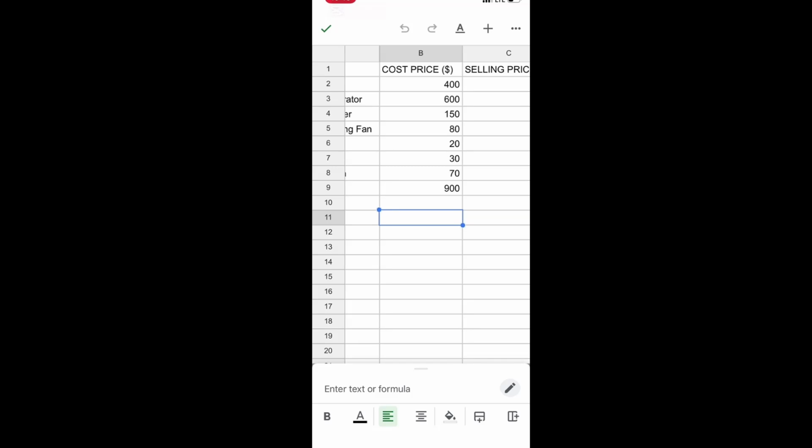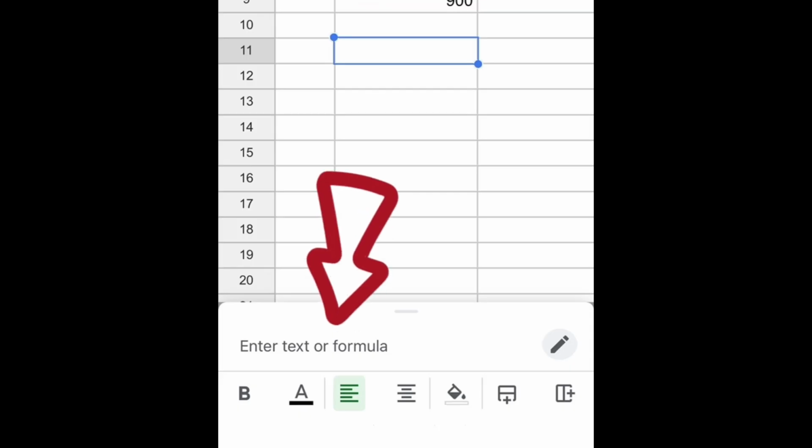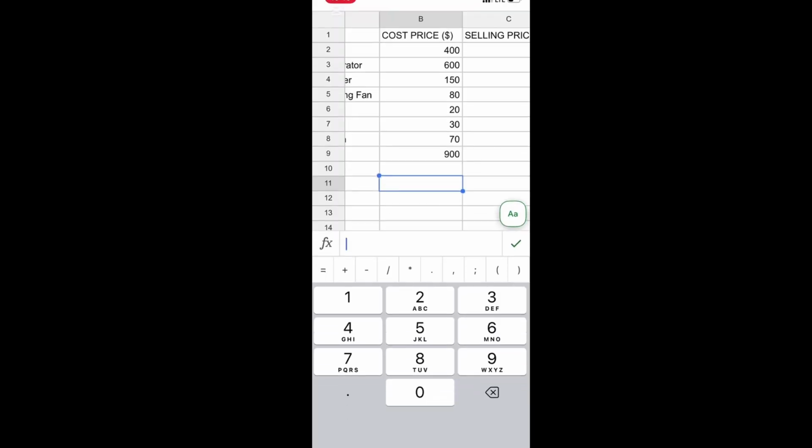So once you tap on that cell and it's selected, tap on this place. In this place you have enter text or formula. Tap there. When you tap there, the next step is to introduce the equal sign. Then start tapping on the cells that contain the numbers, then the plus sign. Don't worry, let's do it practically so that I don't get confused.